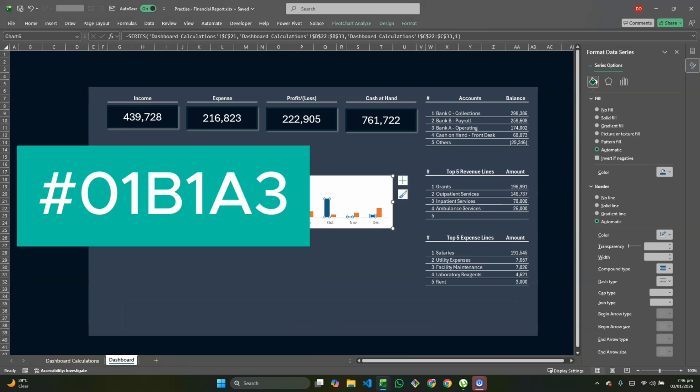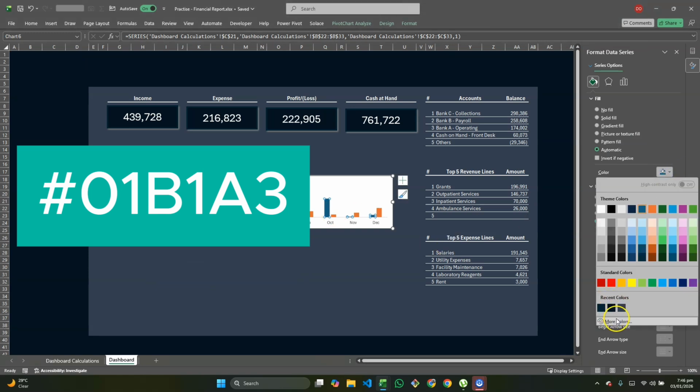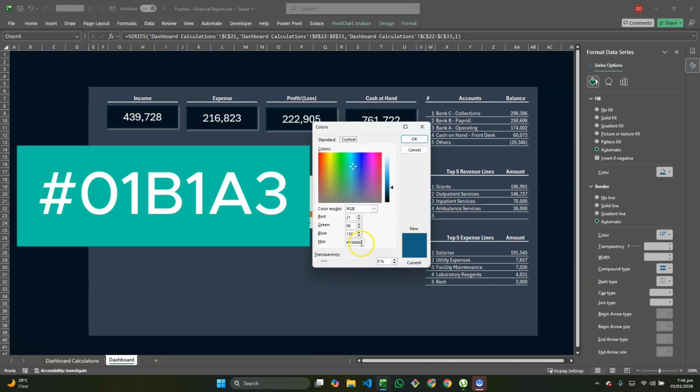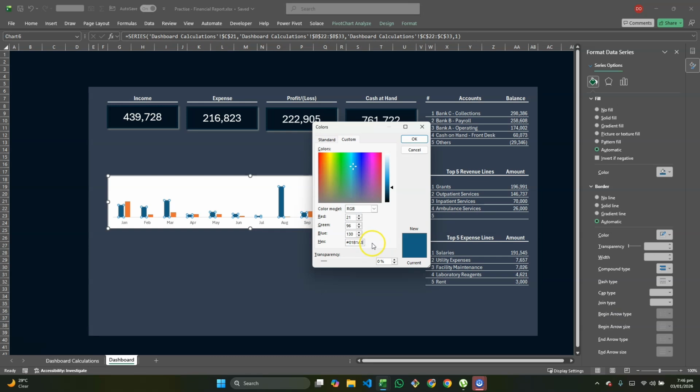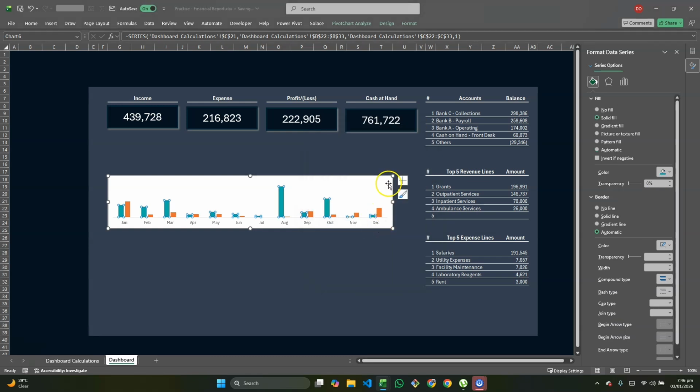With this selected, I'm going to come here to the fill bucket, and then come to more colors. I'm going to paste this over here. So Control 1, Control V. Press Enter, and I have this in place. Neatly done. I'm going to do the same thing for red.